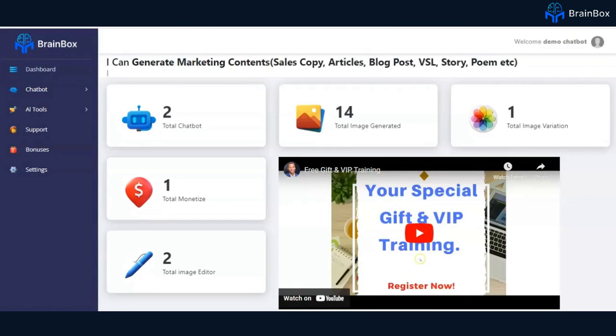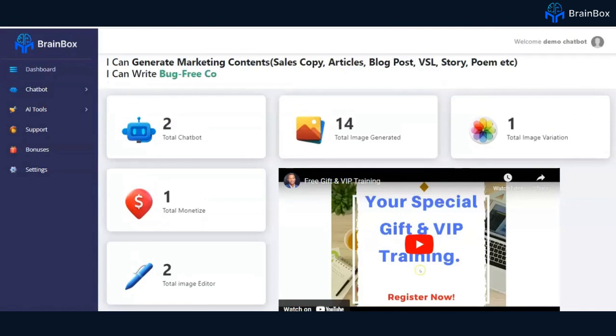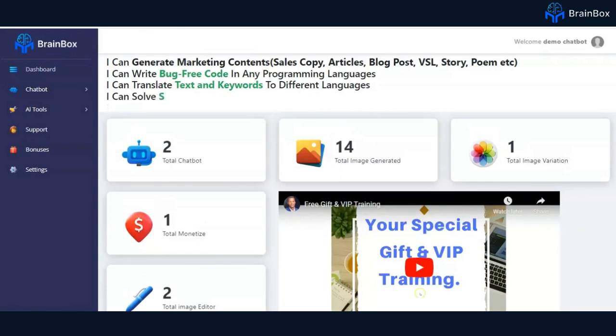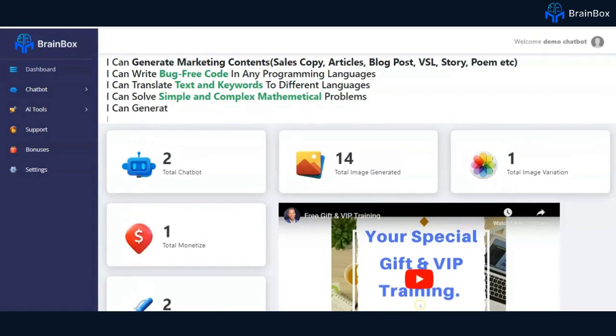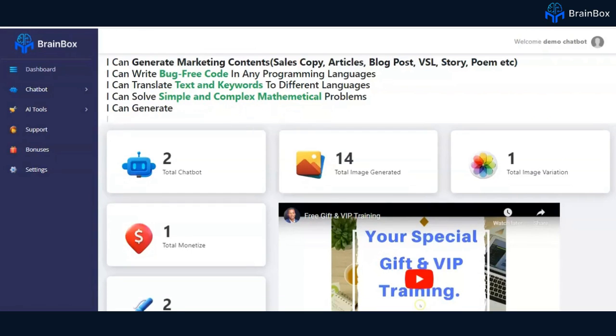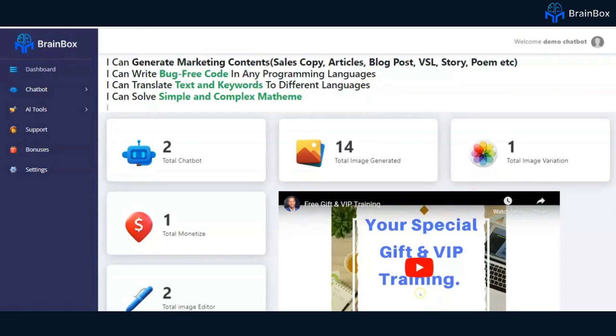Now, what is this BrainBox all about? BrainBox is the first AI chatbot creator software that gives you the opportunity to create your own ChatGPT-like website that can help you perform many tasks such as writing of articles, writing codes, creating content for ebooks, for your sales copy, marketing, blog posts, stories, just name it.